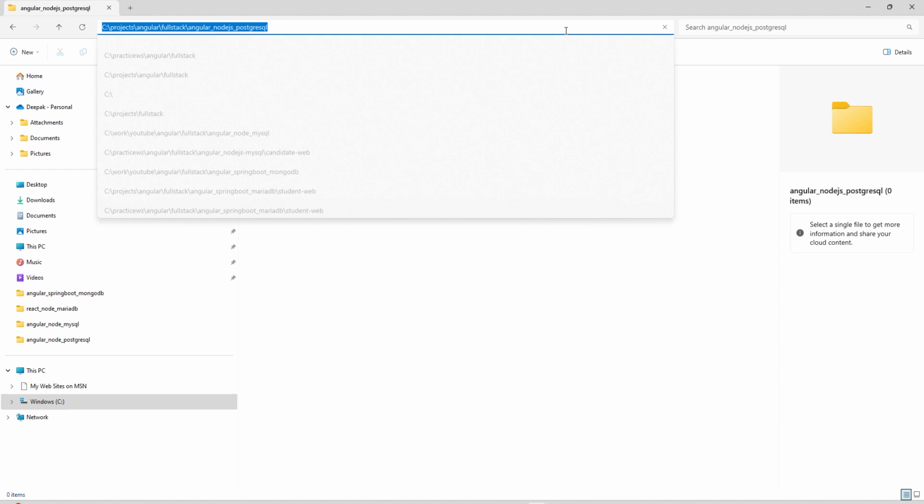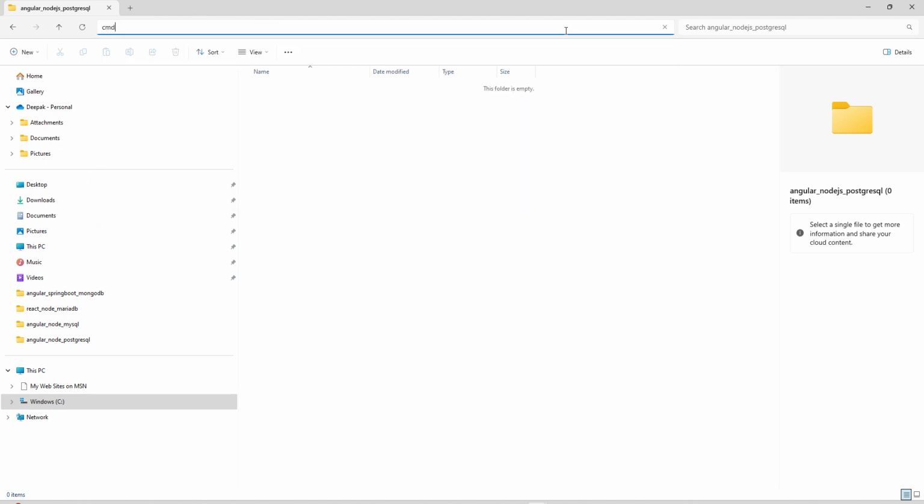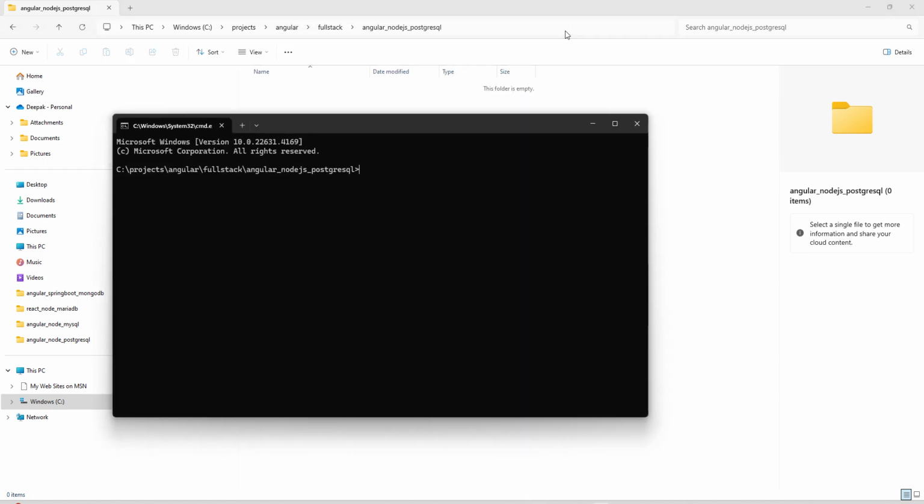So this is our workspace. Now let me open the VS Code. Before we open the VS Code instance, let me close this existing one.